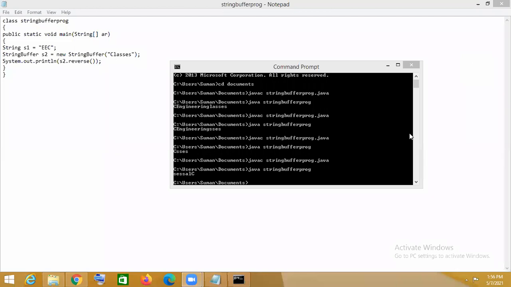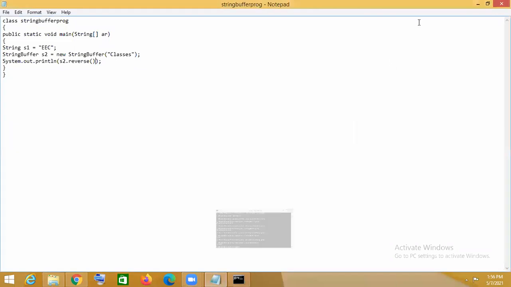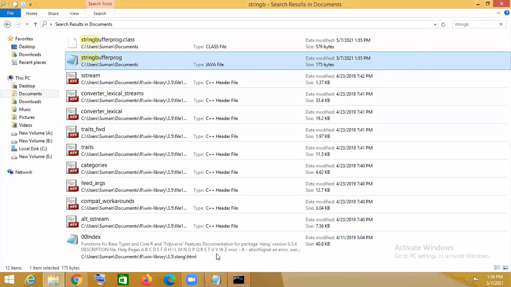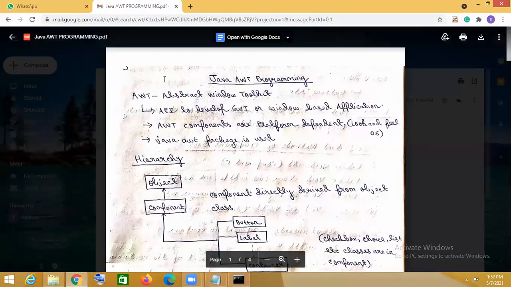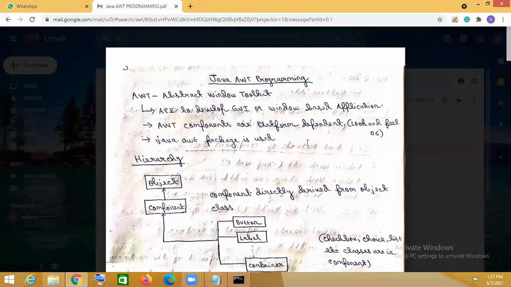So this is all about the StringBuffer class. Now, today I will start another topic. So this is all about the implementation type. And today we will start another topic, that is Java AWT programming.